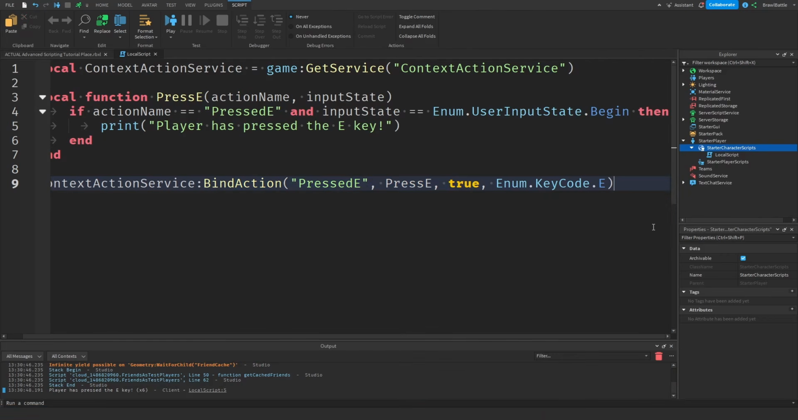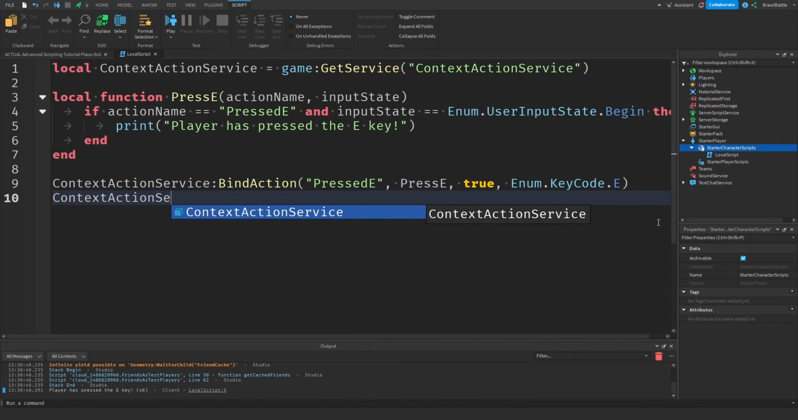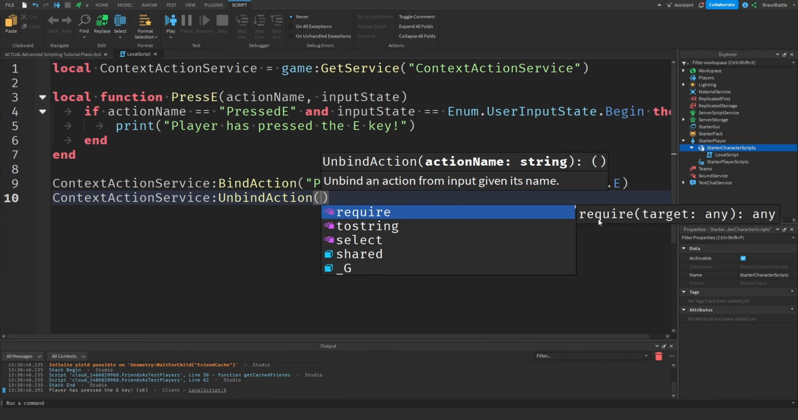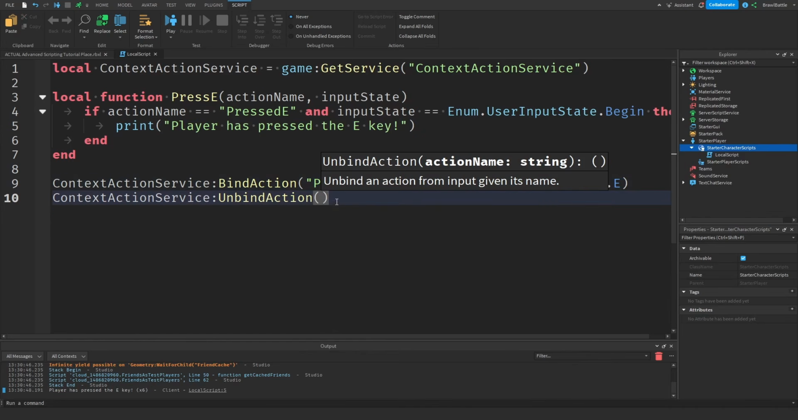And to further add on to this, there's another function that will be important to us later, but I'm going to show you it right now, and that's called UnbindAction. And this is basically saying if ContextActionService has bound an action, which is our pressed E function, and we don't want the player to be able to press the E key anymore to run this, then we just simply say ContextActionService:UnbindAction. And this only takes in one argument, which is the action name itself. And as we remember, the action name here is simply called pressed E. So let's pass in pressed E as the argument.